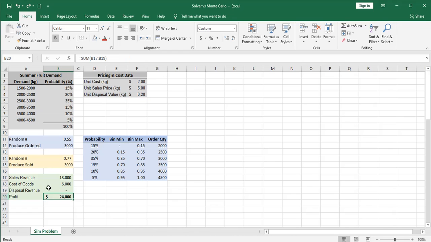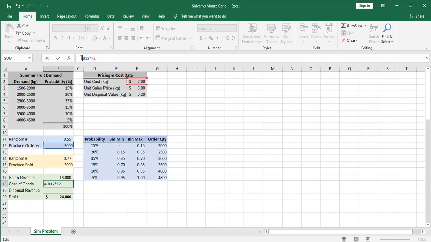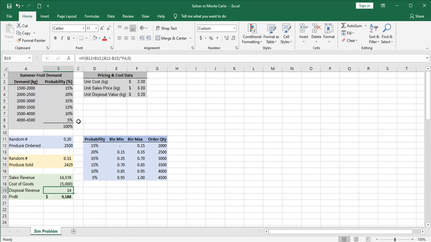Now I can see that I made a mistake here because this needs to be negative, this cost. So let's fix that. And we just went to one where we ordered more than we sold, and it's generating a little bit of disposal revenue. Let's hit the F9 key to cycle through to one where we ordered as much as we sold, so there is no disposal revenue. So that looks to be acting correctly.